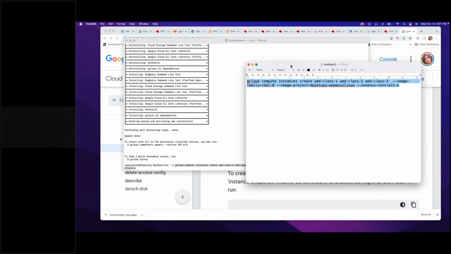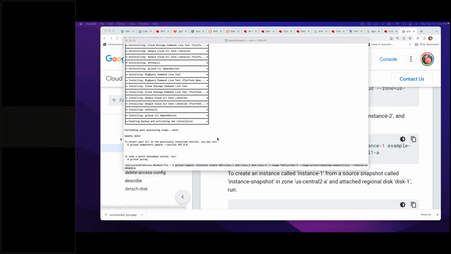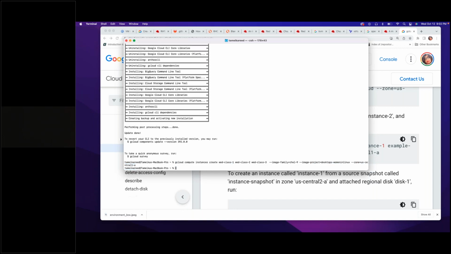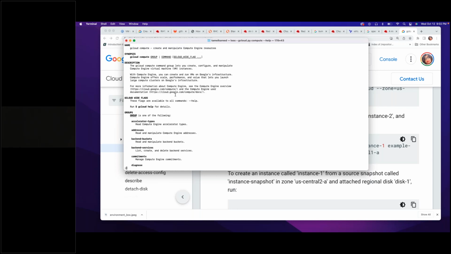All right, so basically, I'm saying gcloud instances create, and I give it the 3 instances. I'm passing it the image name, but I want it to not hit enter on this just yet. Why? Because what I want to show you is if I do gcloud compute --help, right? It gives me what I'm able to do.